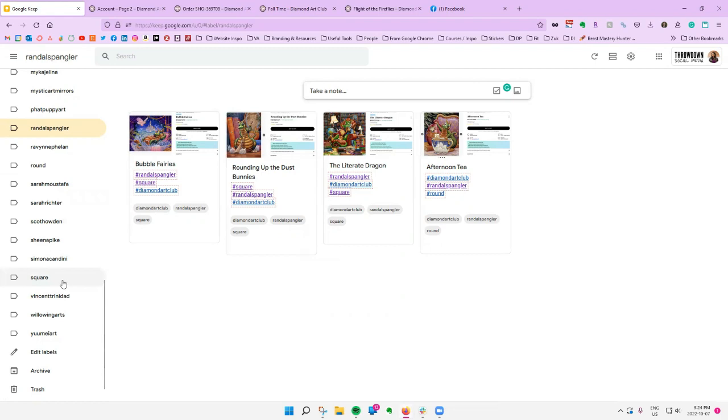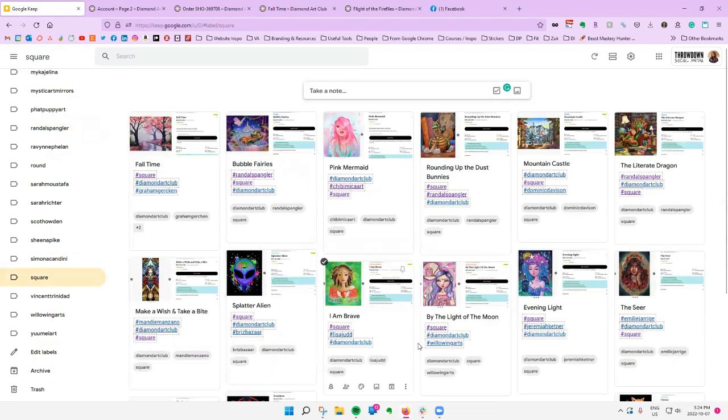If I was like, I just want to do a square kit, I could just come over on the left-hand side, click square, and here's all my square kits that I have.